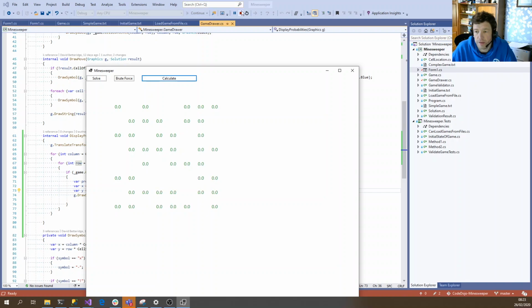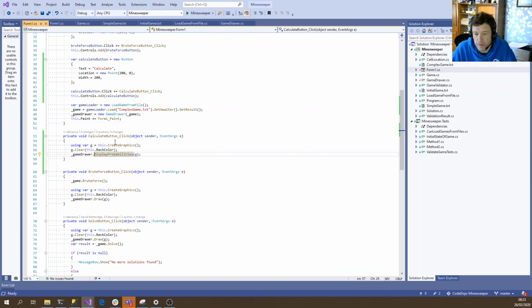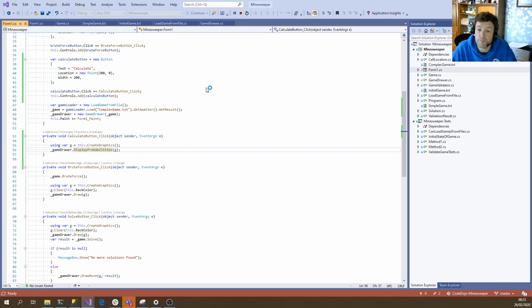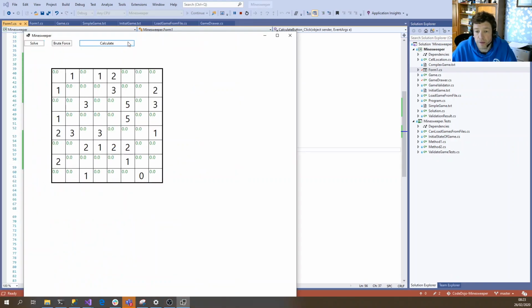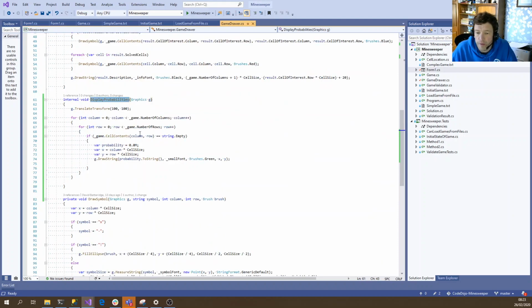Okay, are we clearing the board and we don't need to? Yes. Okay, that's looking good. So next thing is to actually calculate the probabilities for each cell.